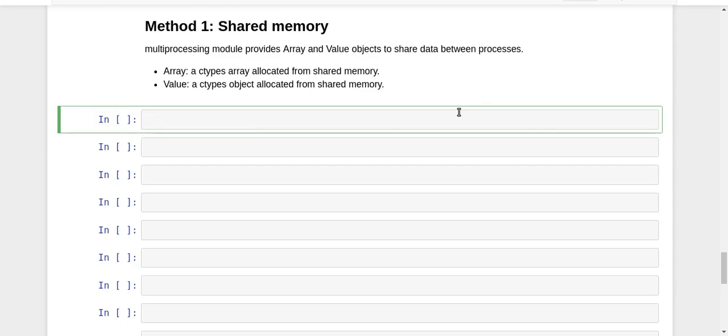So an array is an array allocated from the shared memory. Basically, there is a portion in your computer memory which we can call shared memory, a region which can be accessed by multiple processes. In that shared memory we create a new array or a new value. These array and value are not your basic Python data structures, they are something different, defined in the multiprocessing module itself. So let us try to see that.